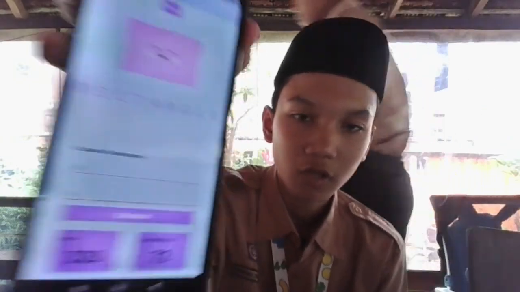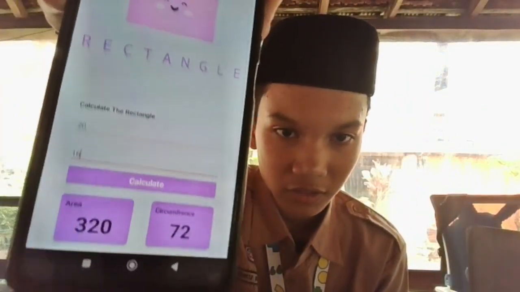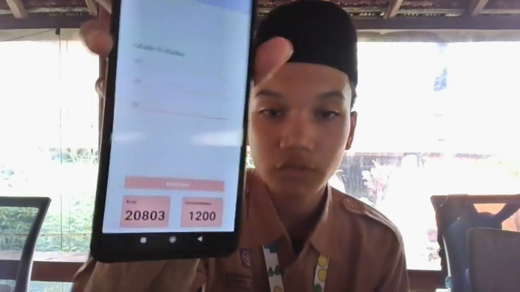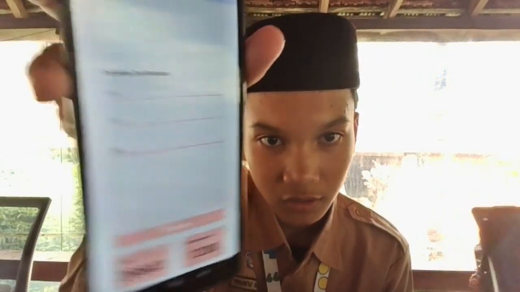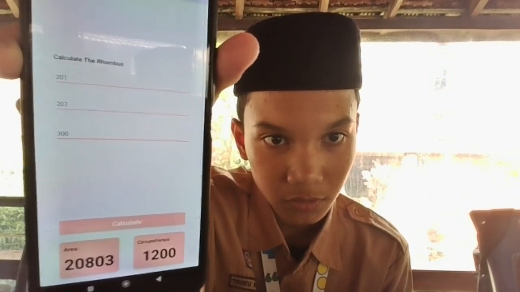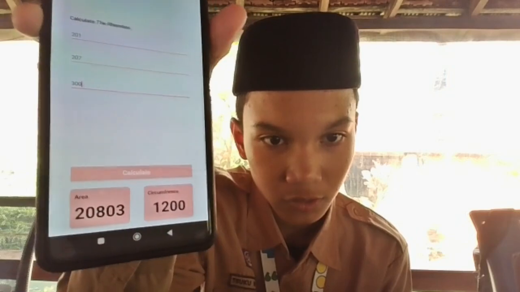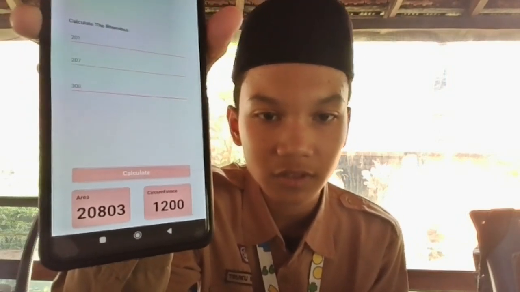Rectangle, for example 20 and 16. Input, and this is the rectangle, calculate area and circumference. Rhombus. I don't really know what a rhombus is. 101, 200, 107. So this is the rhombus. Show the calculation. This shows the area is 20,803 and the circumference is 12,000.